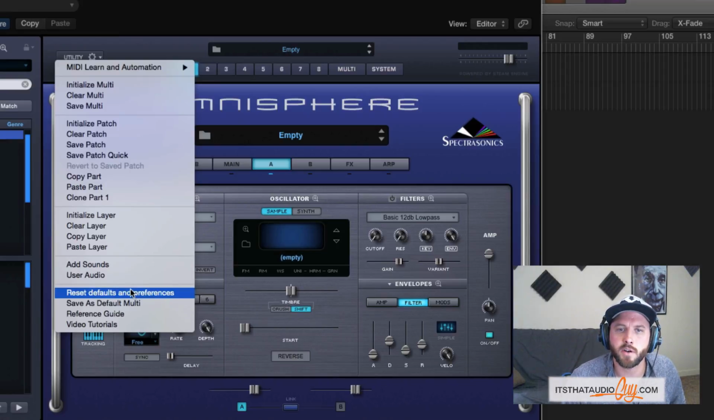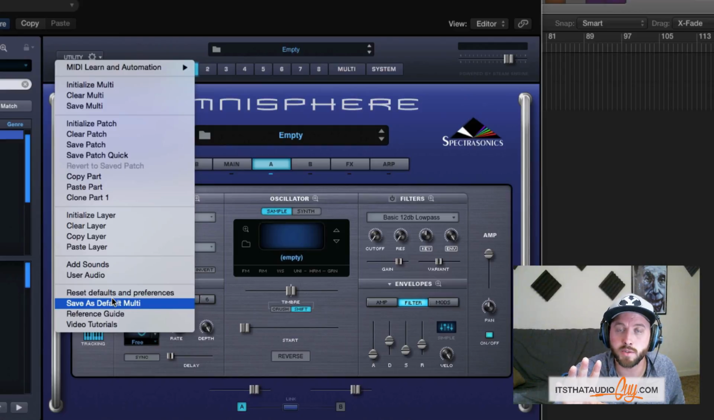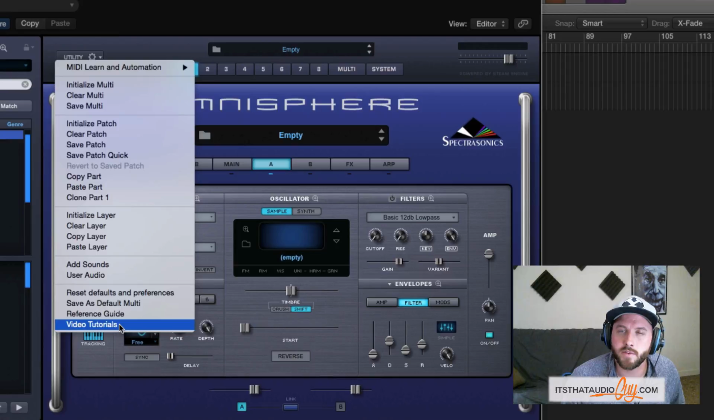Here you can reset the defaults and preferences. You can save the whole state of the plugin, the multi, as the default multi. And then you've got links to the reference guide for Omnisphere and then other video tutorials. So that's the utility menu.